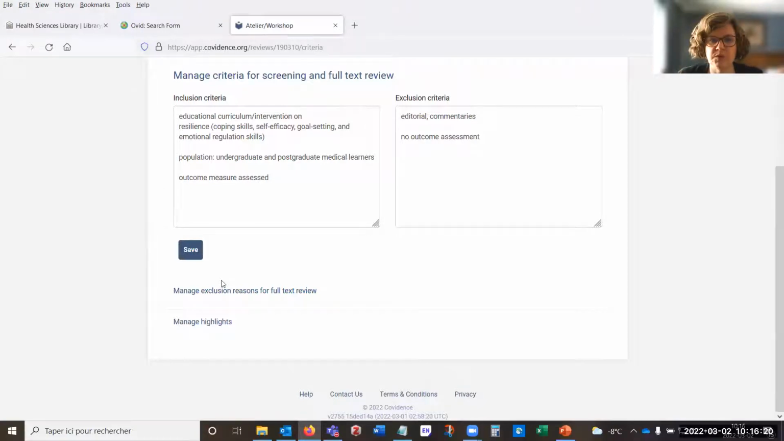When you do a comprehensive review, like a systematic review, the default is that for title and abstract screening, you don't have to give a reason why you are excluding an abstract, okay? But at the full text level screening, you need to give a reason why you are excluding a paper. This is where you can set up your reasons.